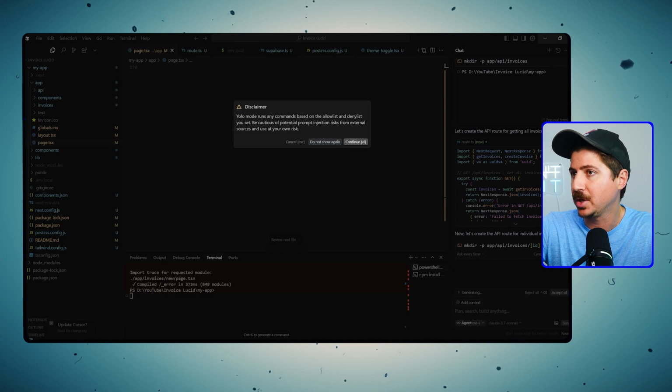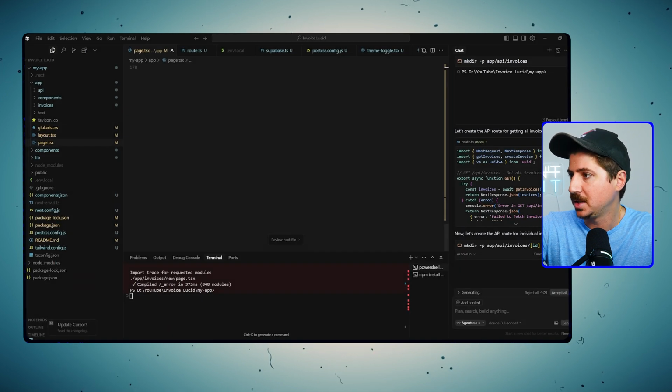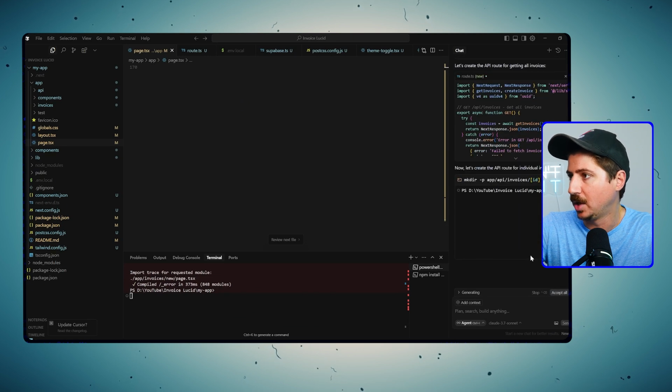It's giving me a disclaimer here. YOLO mode runs any commands based on the allow list and deny list you set. Be cautious of potential prompt injection risks from external sources. Use at your own risk. Continue. And we're going to run that in YOLO mode. Let's see how this goes.